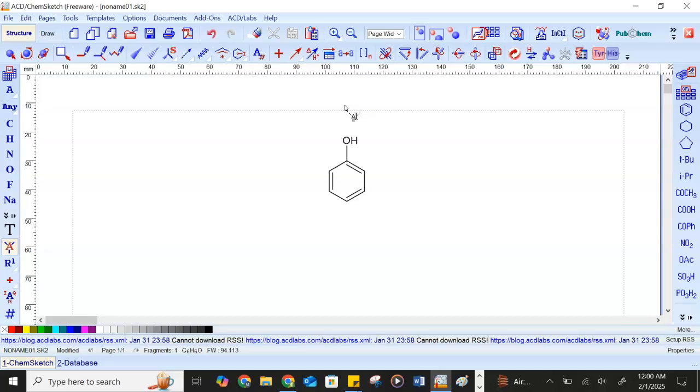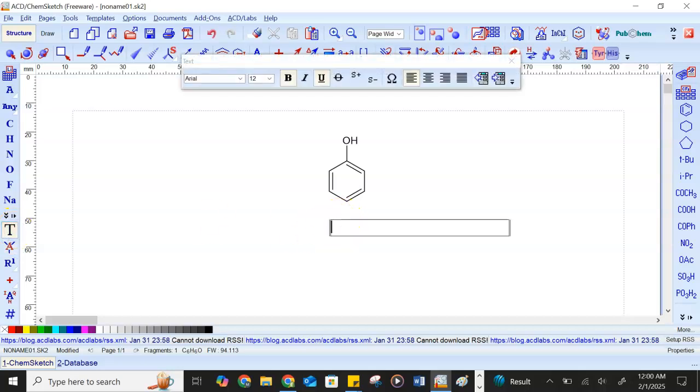Okay, so this is phenol right now. This is how you change the compound. This is how you change the atom label. Yeah, this is how you edit atom label. And this section right here is what you can use to name your compound. This is phenol. This is phenol structure.